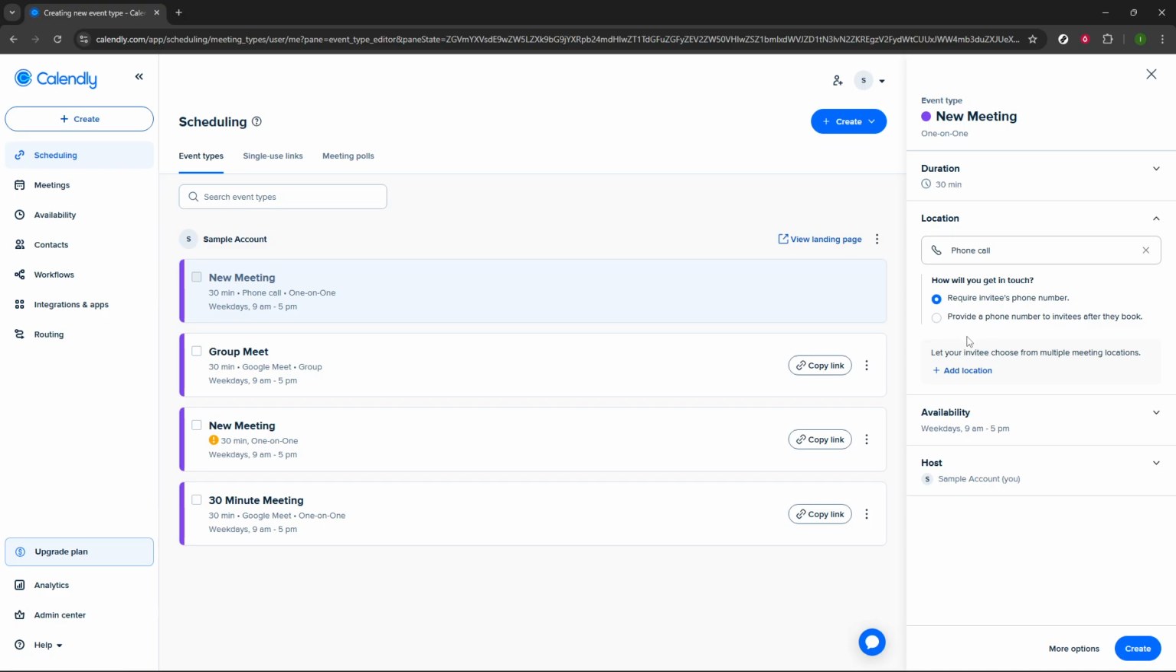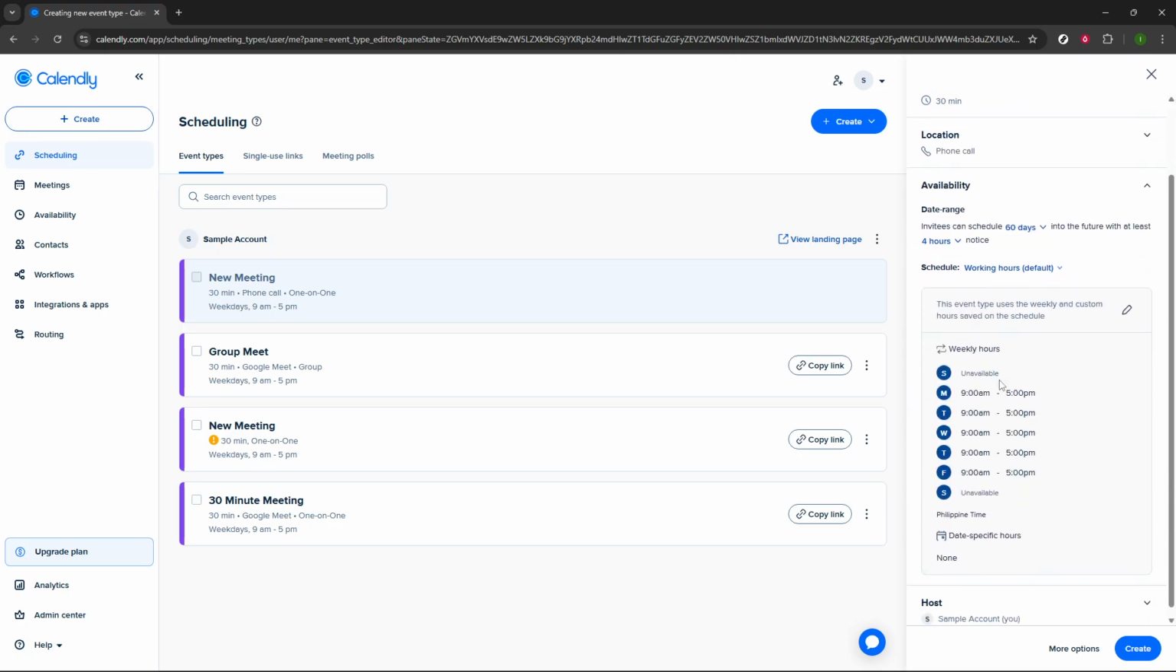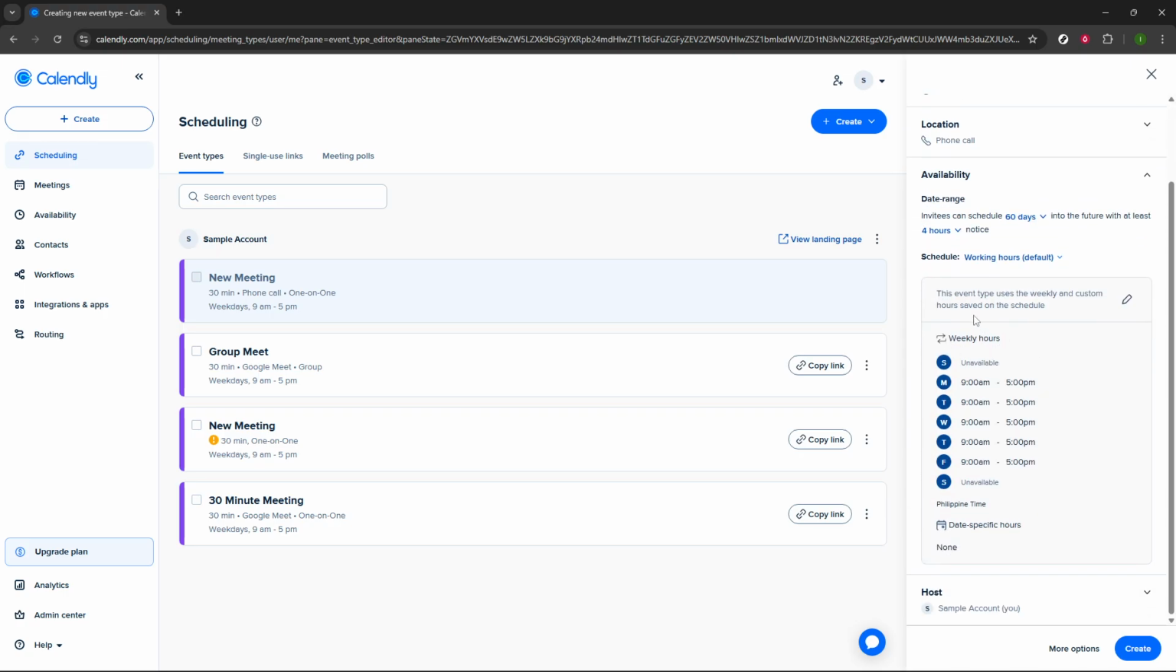Set your availability next. Pick the days and time windows when you can accept these calls. Calendly respects your connected calendar, and you can add buffers before or after meetings to prevent back-to-back bookings. Buffers are especially helpful to keep your schedule realistic and give you a few minutes to prepare. When you're done, save your event.